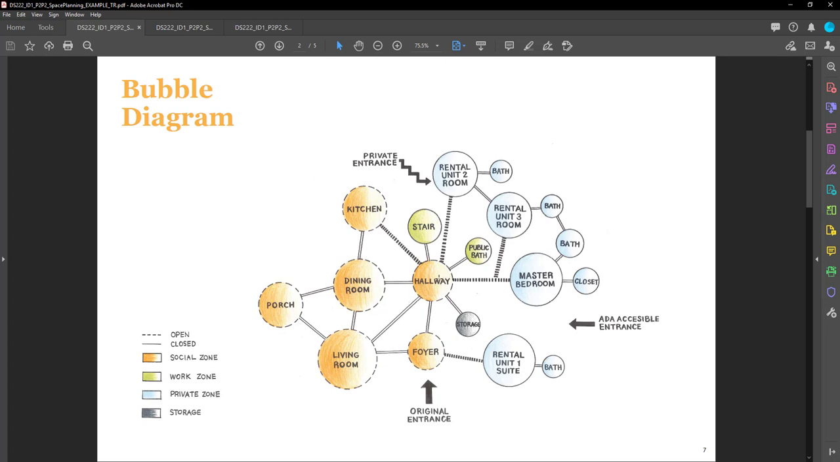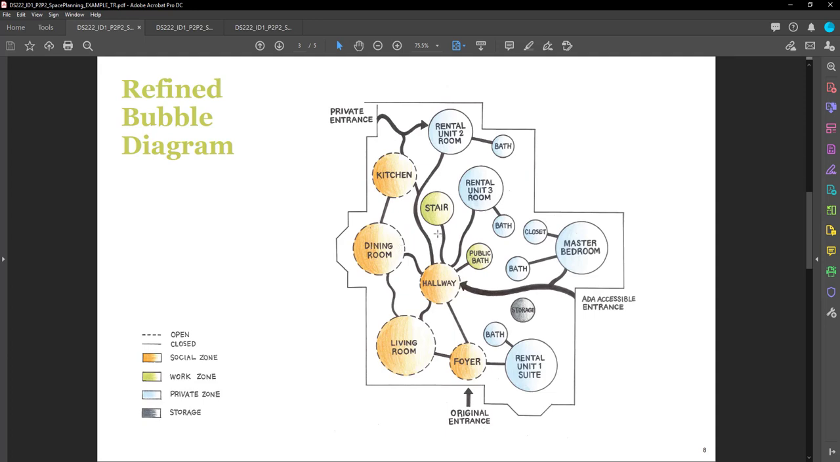As we make our way through, we can start to determine the master bedroom, how we can get here, and you can start to determine how this all relates, where the various entrances are, and how the space might flow. After that bubble diagram, if you'd like, you can actually do a refined bubble diagram as well. I didn't make that part of this assignment, but it's a way you can start to fit it into the building floor plan here and start to figure out how these all might fit together.